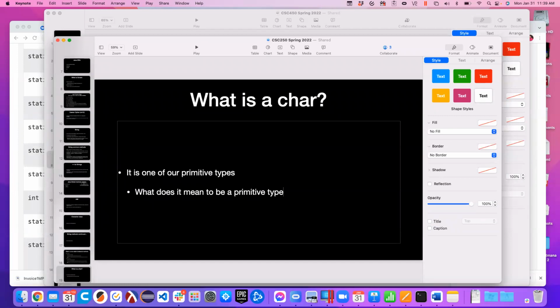Go ahead. Built into the language, that's true. What else? What else? Go ahead.